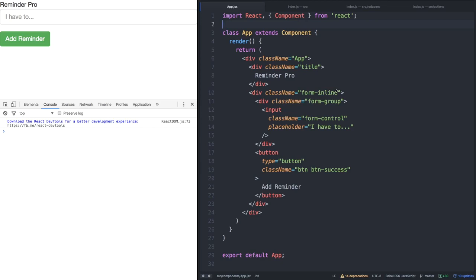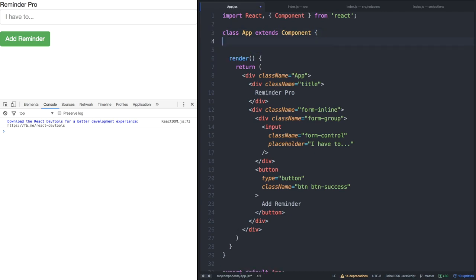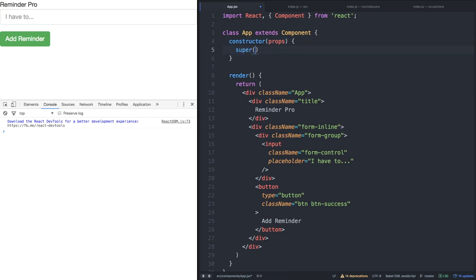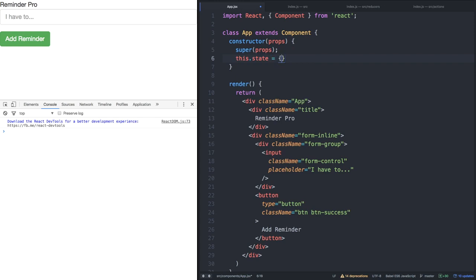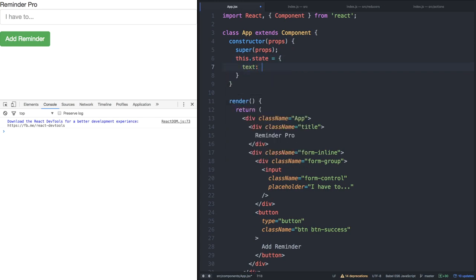Now let's try to hook up that action creator we made to our application. First off, we'll need to do some setting up with our input field and button. We'll need to add some state to the component so that we recognize what the user types in the text field. So let's add a constructor with props. Remember, we need super props as a first line. We'll initialize some state as an object. We'll have a text of blank for now.